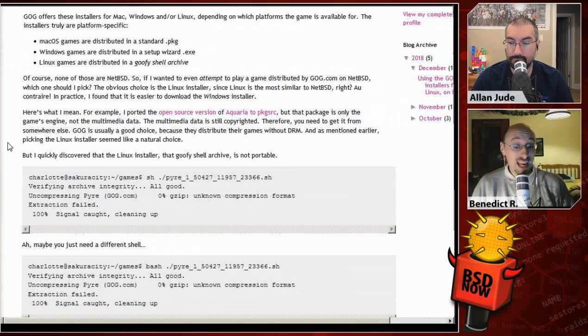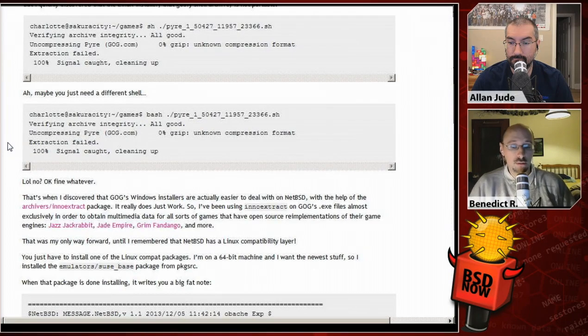If you wanted to even attempt to play a game distributed on GOG.com, she writes, on NetBSD, which one should you pick? The obvious choice is the Linux installer, since Linux is the most similar to NetBSD, right? Au contraire, in practice, I found that it's easier to download the Windows installer. So here's what she means.